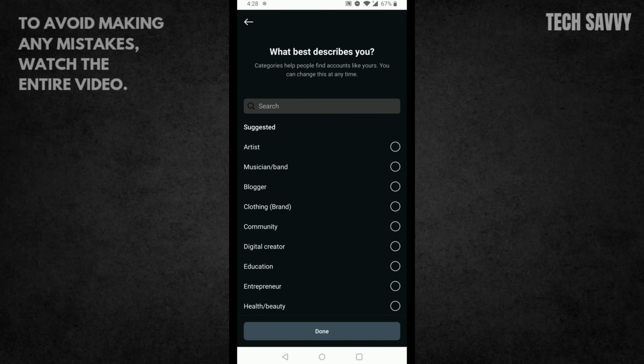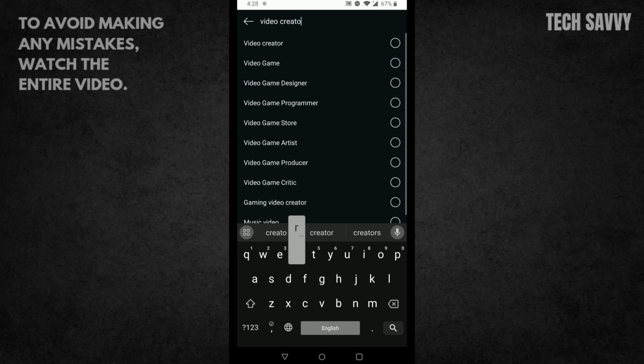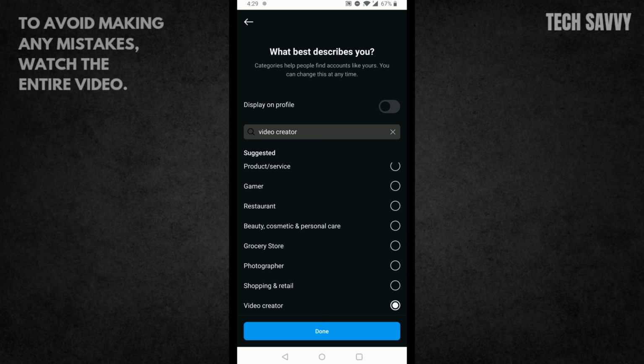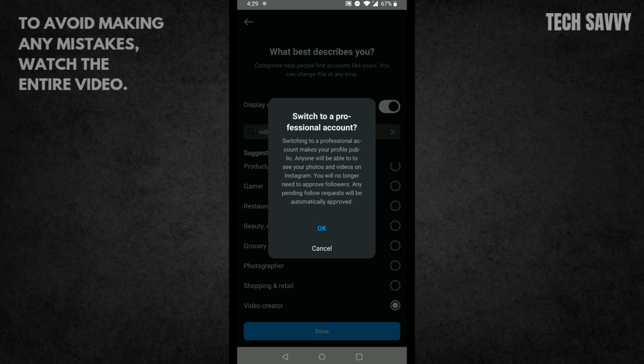Okay, so now in the search bar, you have to simply type video creator and select the first option right here. Okay, so now here you will see option of display on profile. Simply toggle this on. And now finally tap on done. Tap on OK.